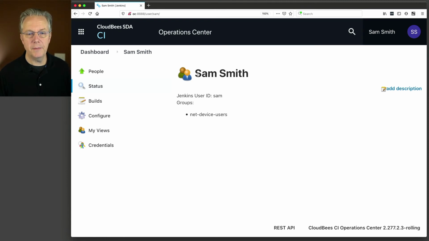We can see the full name, display name. We see the user ID. And we also see the groups, in this case, the LDAP user groups that Sam Smith, the Sam user ID, is associated with. And in this case, it's net device users. Let's click on configure.